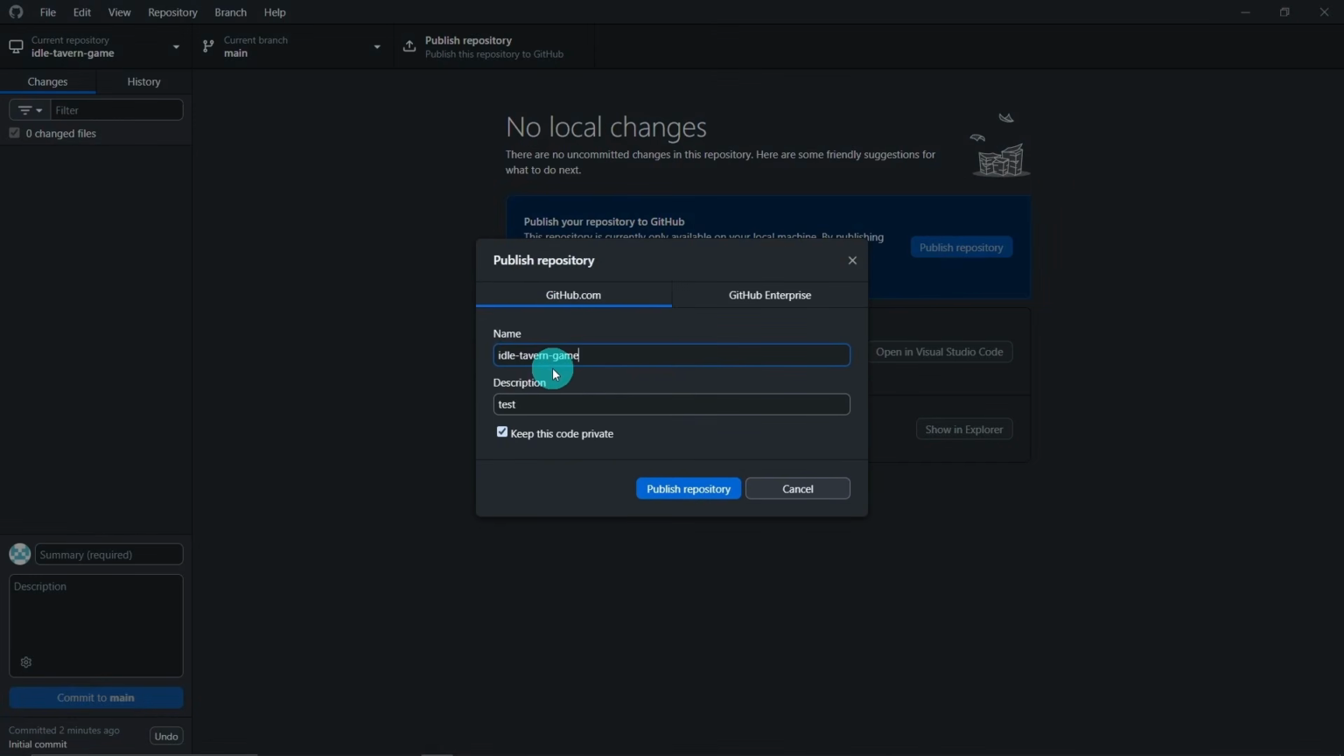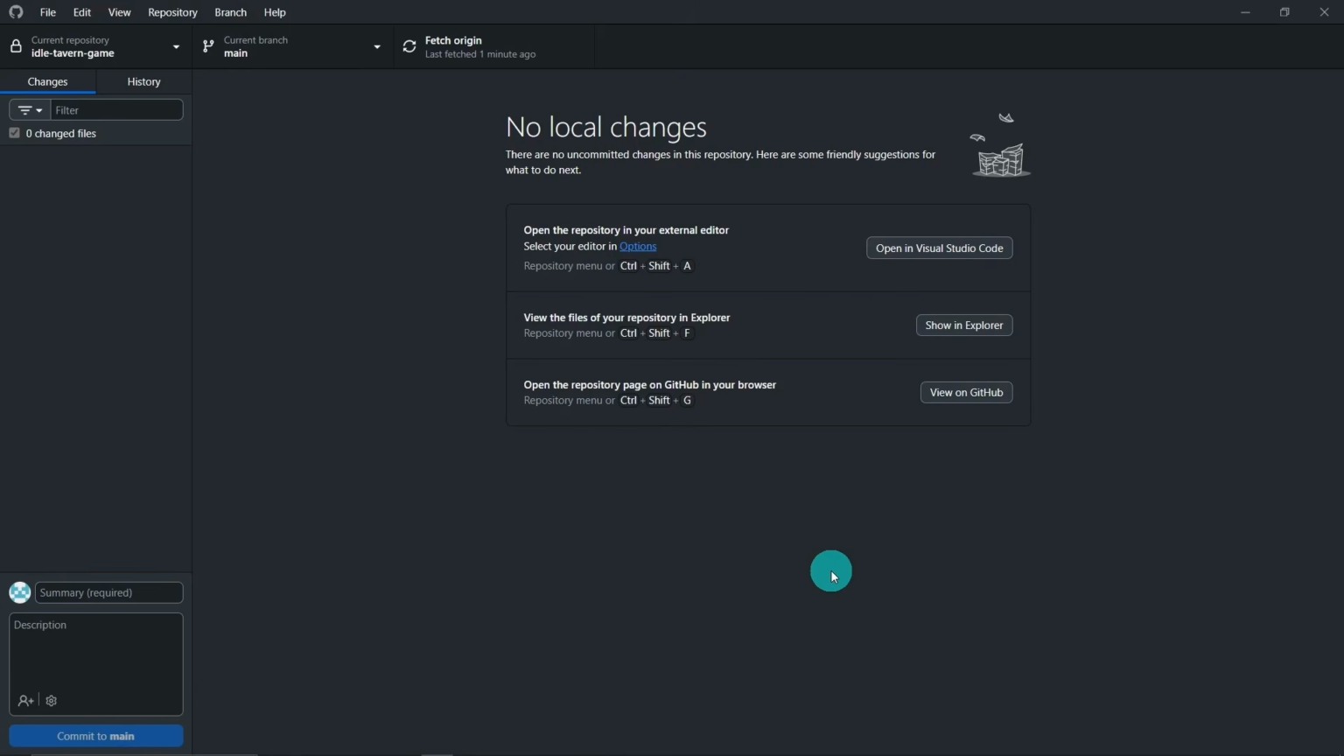It's going to ask for the name, and then of course the description again. I'm going to keep everything the same. Go ahead and select publish repository. Now again, this might take a while depending on how big your project is. Once it's done uploading, you'll get a screen like this.